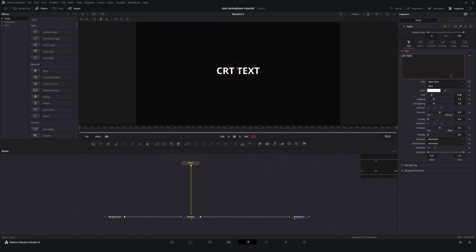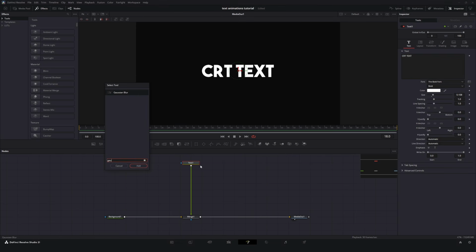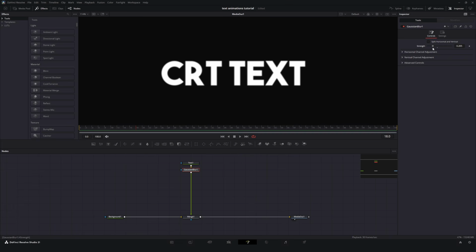And now let's jump straight to the third one, which needs several nodes to achieve it. Start with the text node as usual and customize it to your liking, but choose a bold font to get a better result. Now Shift plus space and add Gaussian blur. Depending on your font, make it around 0.2 to 0.3.